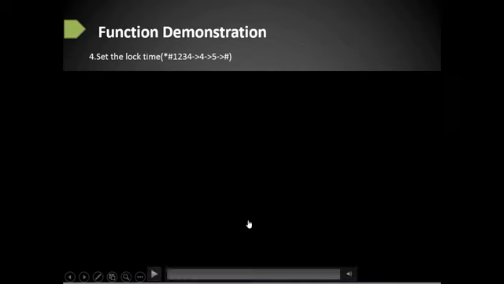So this step will help you to set the lock time. It means when you pass the verification, using the password, fingerprint, or card, it will open the lock. And how long does this lock stay open? This function will help you set the lock function. It's easy, so I won't give further explanation. Let's view the video.